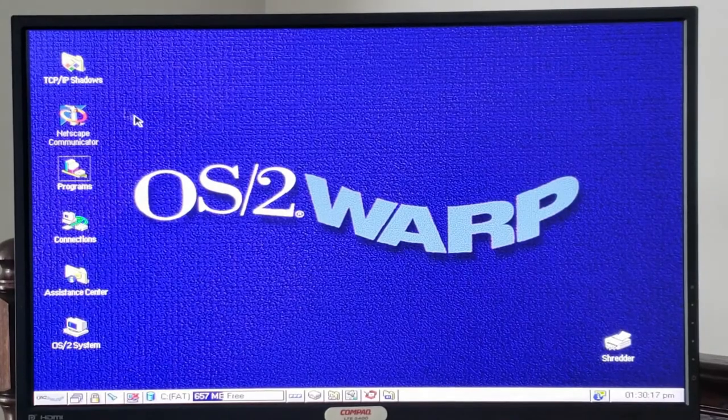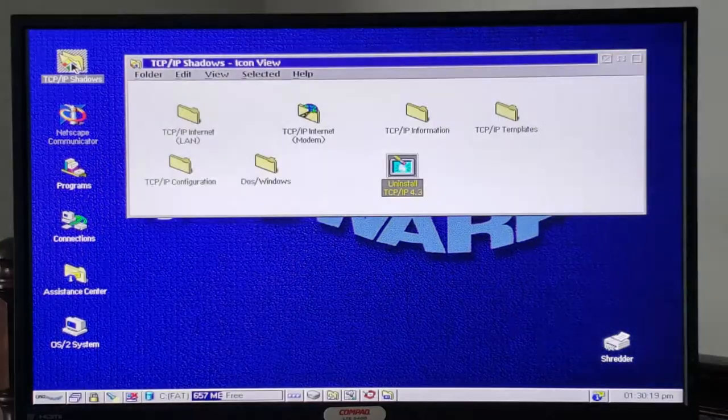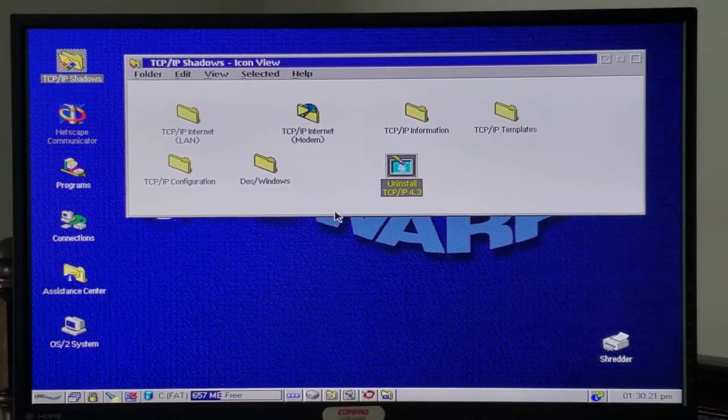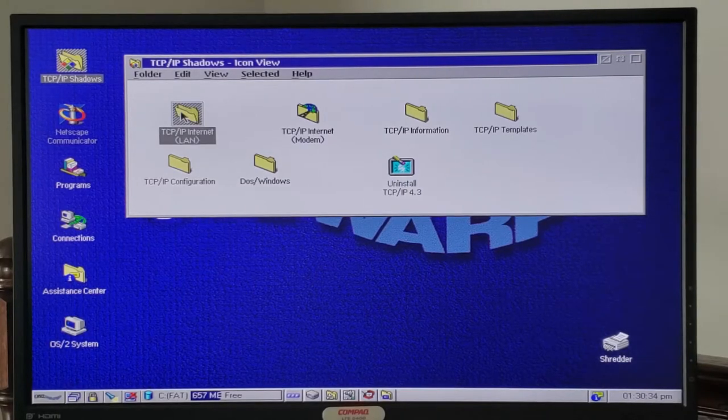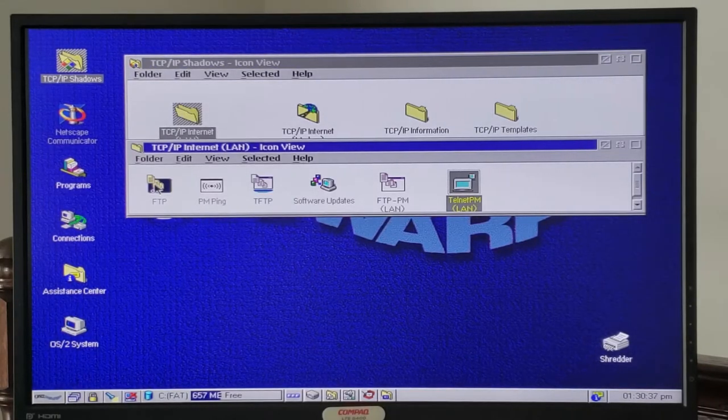Top left here, you can see that we have our TCP/IP group. And this is very similar to what we've seen in the past. We can come in here to TCP/IP internet, LAN or modem. So they've actually gotten rid of some of the confusion that we saw in 3.0, where we couldn't decide which group to choose. If we come into LAN here, we have our FTP, TFTP, our Telnet.